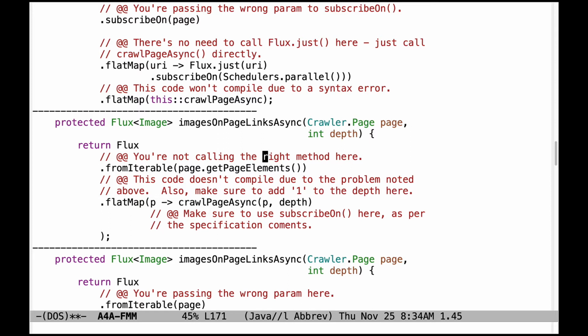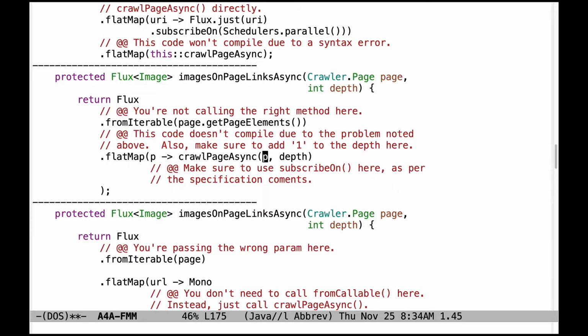This particular call here is not the right method to call. Take a look at the specification comment to get a hint on what to do. This won't compile due to the problems noted above. And make sure you add 1 to the depth field here. That's where that belongs. And then also make sure you use subscribe on properly as per the specification comments.